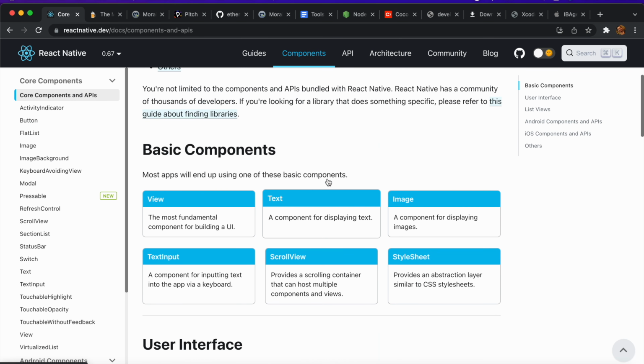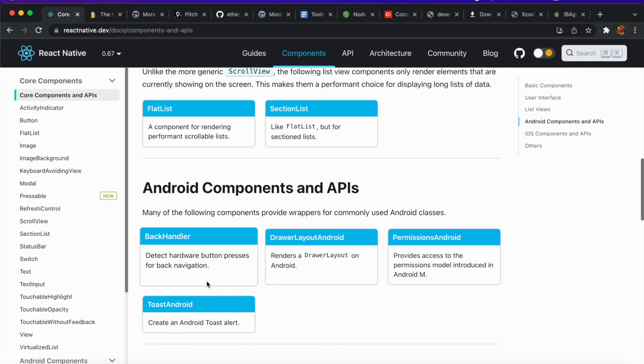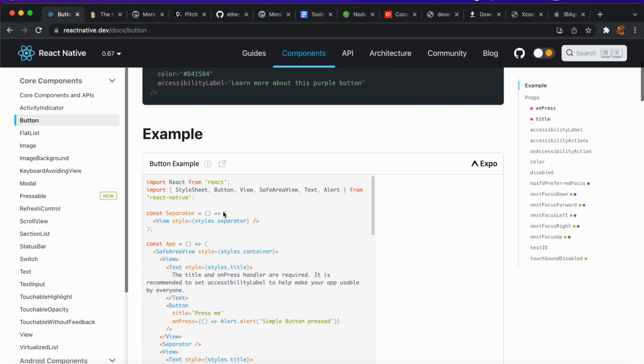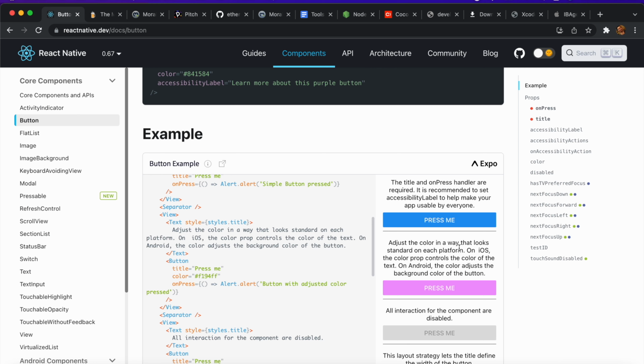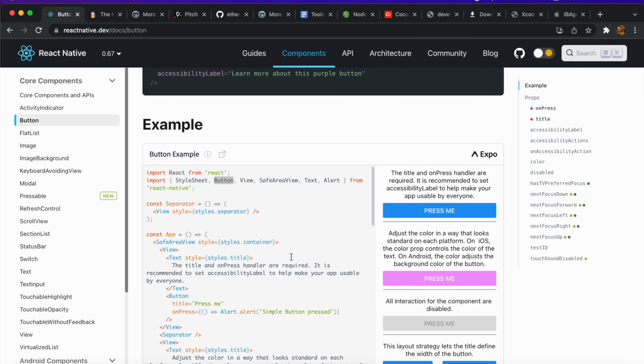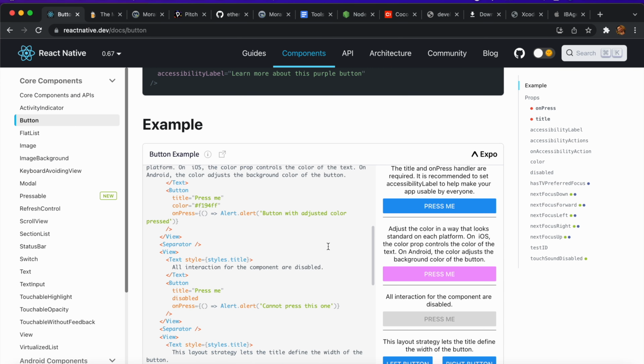We have the basic components: View, Text, Image, ScrollView, TextInput, StyleSheet, list views, and those kinds of components. We also have buttons here. So here the button is also a Button component, and you can press these buttons here like this.